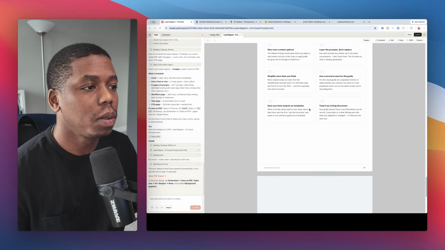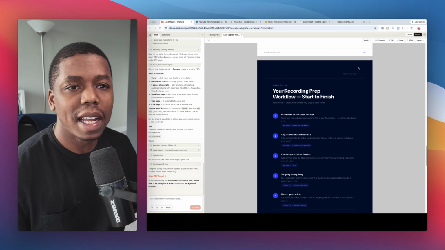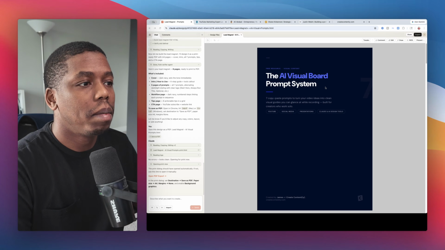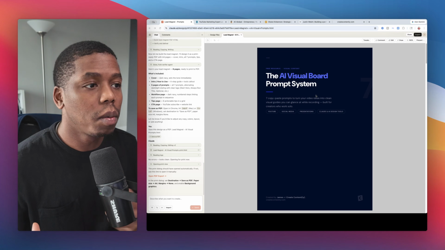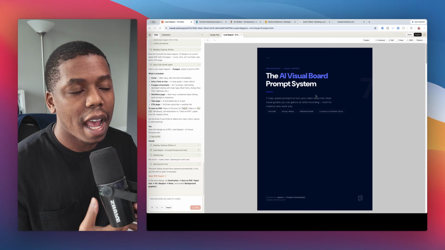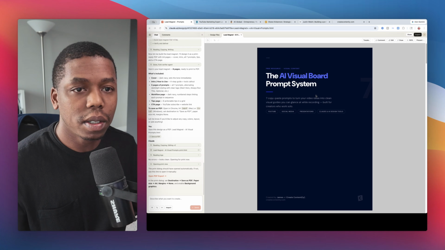Again, I'm gonna add some more to it just so that it looks better and fill in more of the prompts. But this is a really cool way to be able to take your content, your frameworks, give it to Claude, and have it create a lead magnet for you that looks great.